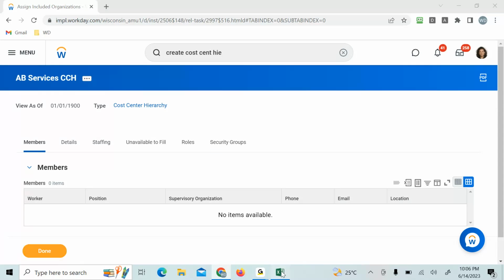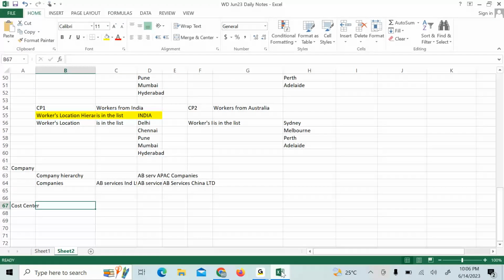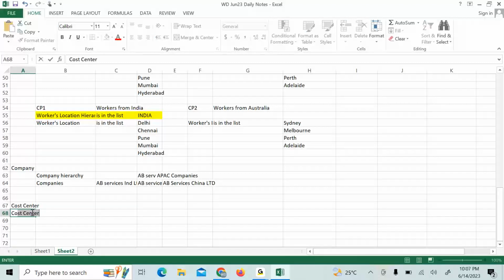And you can create a hierarchy for hierarchies. You can create another cost center hierarchy on top of the cost center hierarchies that we have created. It depends upon the business justification and business need. Whatever we are doing will be given to you in the form of a detailed requirement document from your business. So we'll have cost center hierarchies.